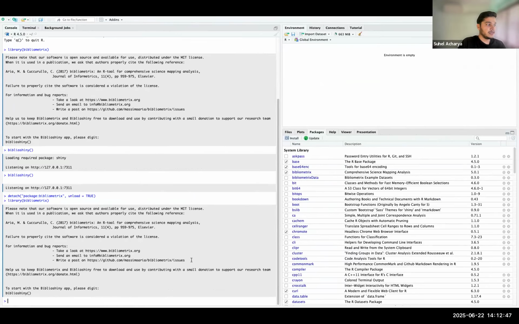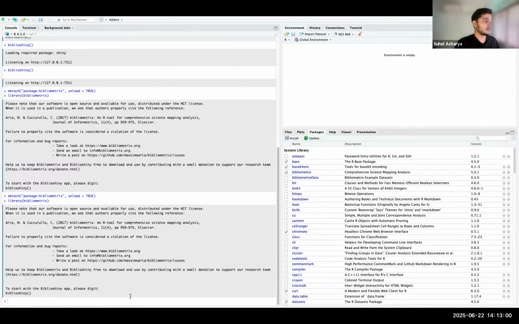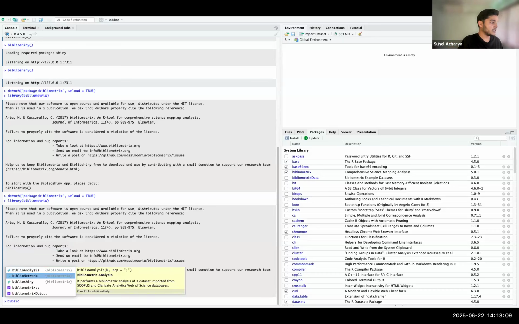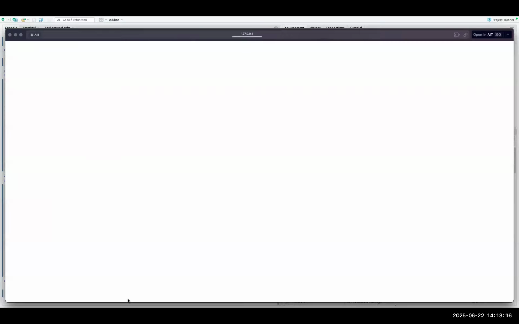Let that download for a bit. And then if we go back to RStudio, we can now see the bibliometrics here, right? So we can tick mark this. And then to run this command, to start bibliometrics, you simply need to write biblioshiny and then hit enter. Once you do that, it'll open a new window like this.